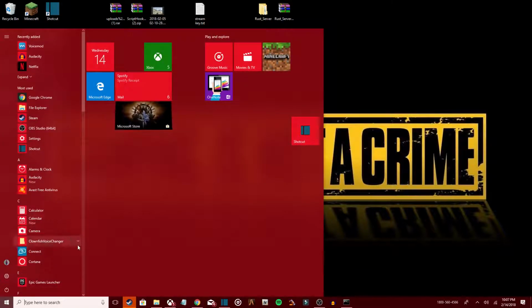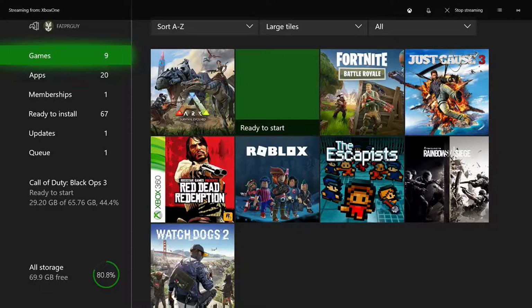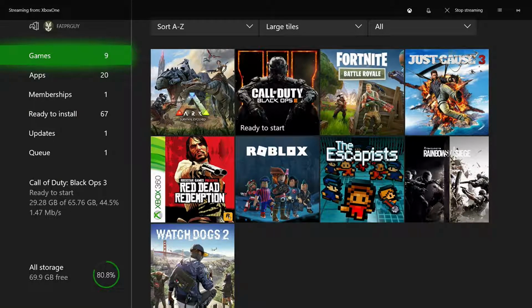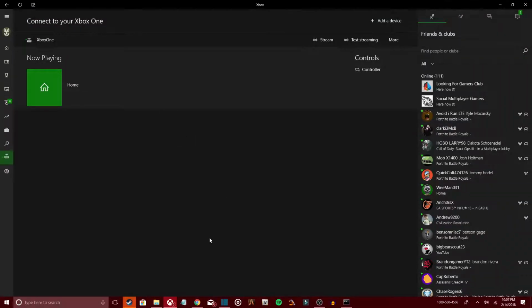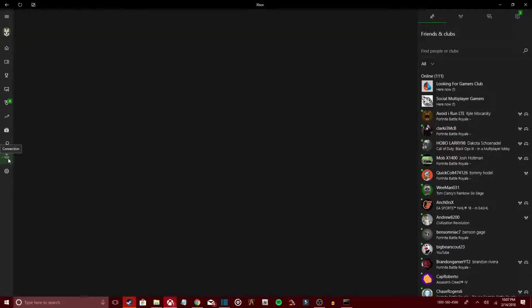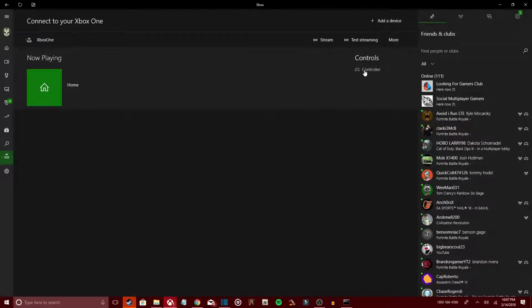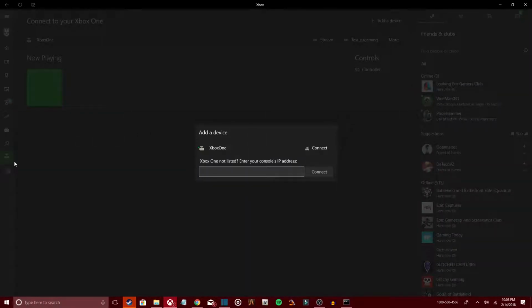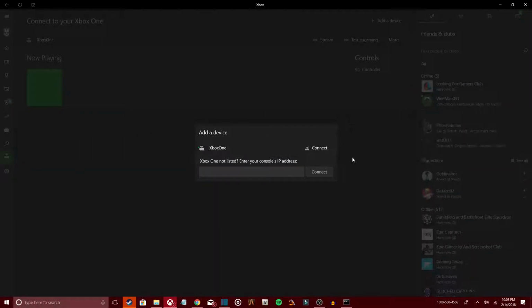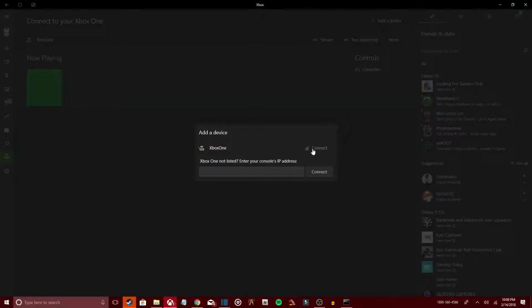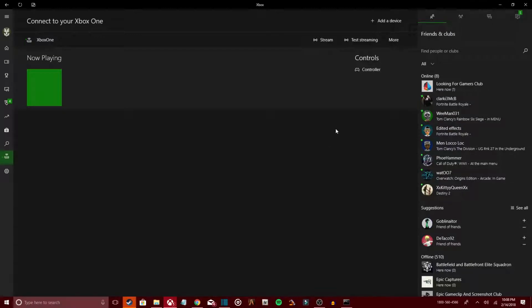Go to here, and all Windows 10 has the Xbox app, and here's my Xbox right now. Let me just stop streaming. Then you go down to this little connections option. Once you click on that, you click on Xbox, connect to Xbox. Once you're there, it should be connected.